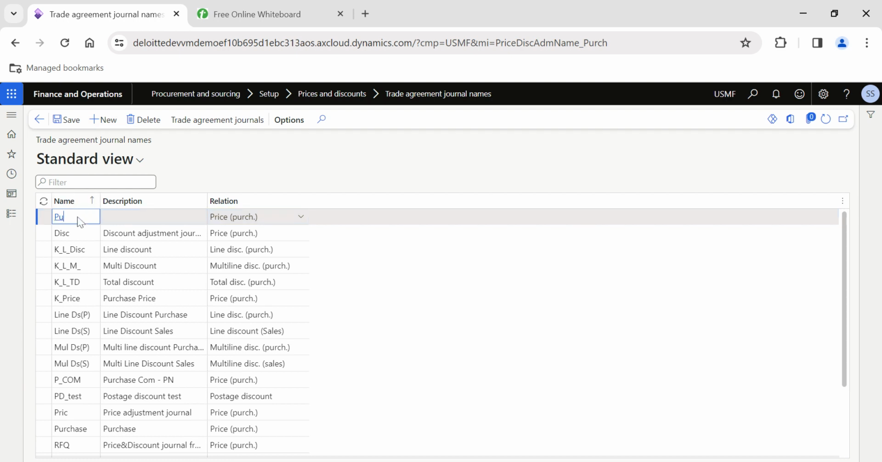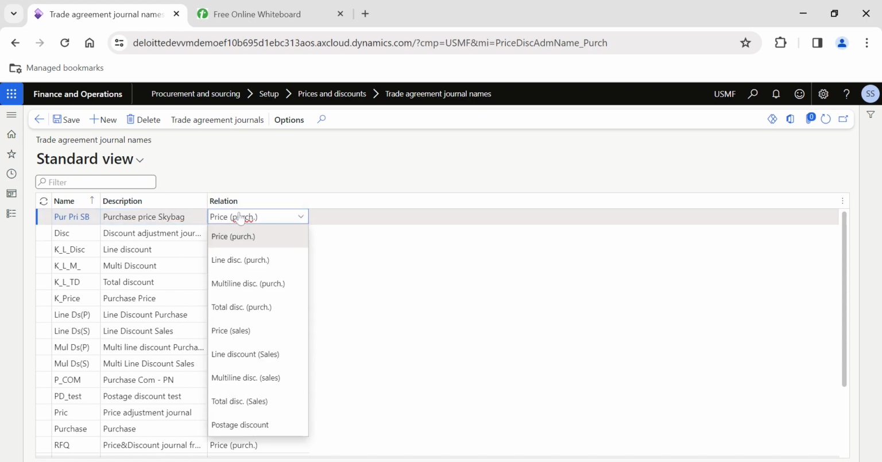We'll give the name as PUR purchase price for, and I have selected a vendor, Skybag. I just want to create this for this specific vendor, so I'm giving the name accordingly for ease of identification. Most importantly, you need to select the relationship as purchase price. If you look within the brackets, these are related to purchase orders, which are primarily for the vendors, and these others are sales, which are basically the trade agreement journals for your sales process.